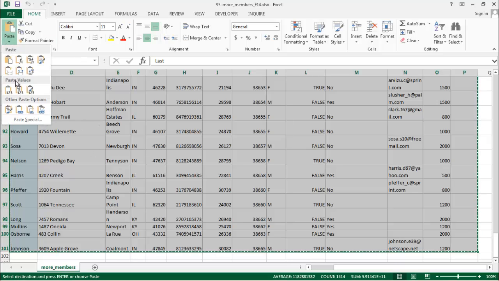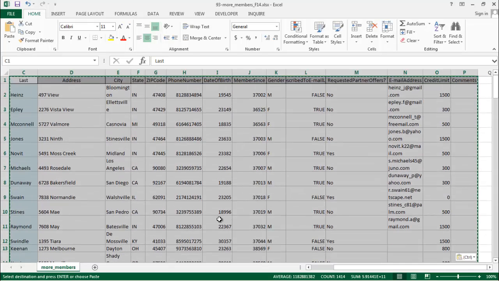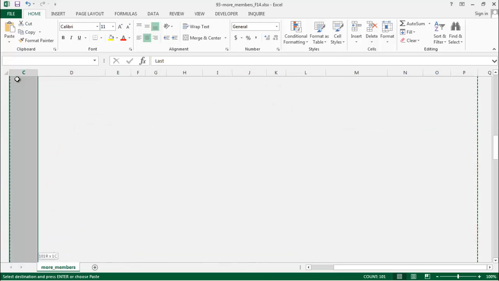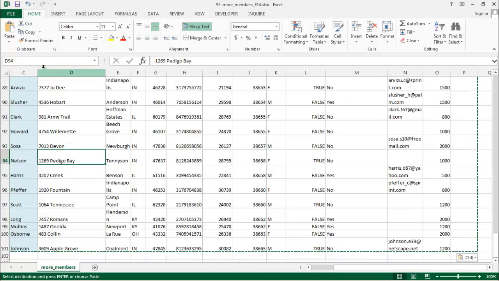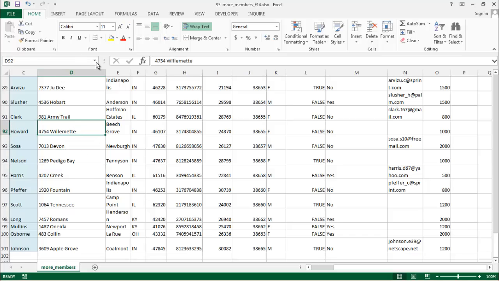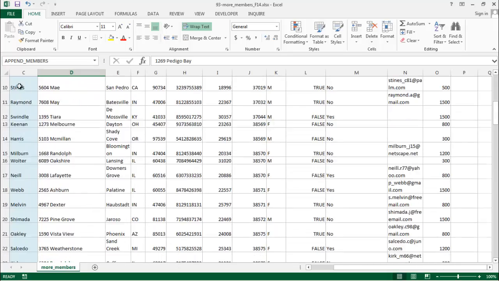I'm going to make sure that I just paste values, just in case there's any formulas or anything there. I'm going to take all of this data and I'm going to place it in a named range called append members. Notice that I've got, oops, guess I should have hit enter there. Okay, now we've got the named range. Well, that's not what we wanted. Sorry, let's try that again.